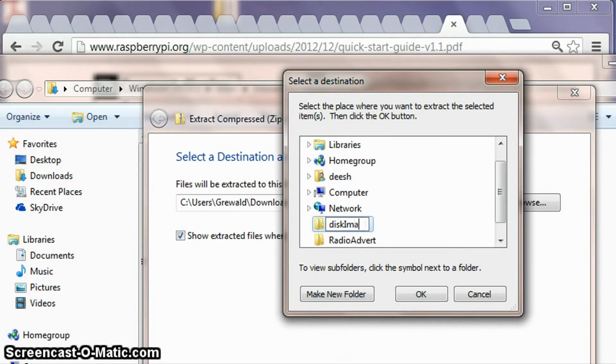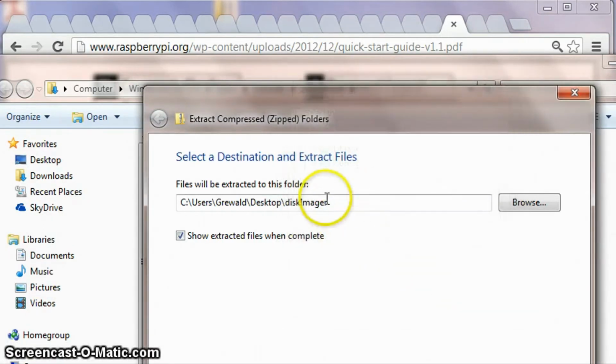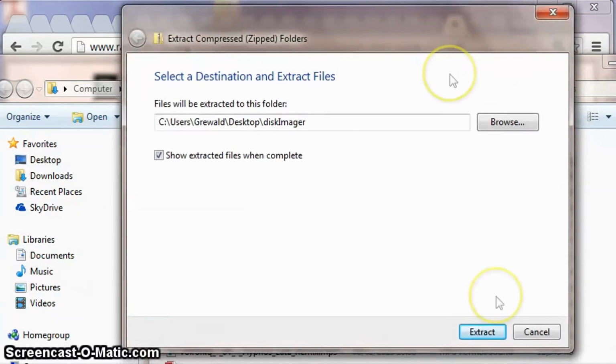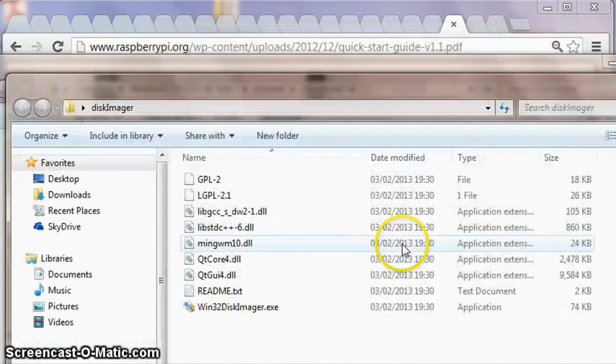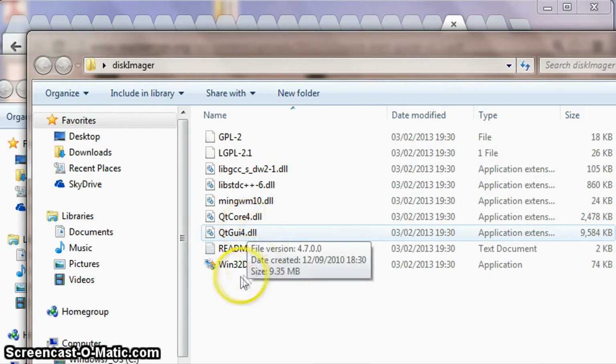The reason we have to make a folder for this utility here, and we didn't have to for the other program that we extracted, is because this is going to extract into more than one file. So we're just making a folder to hold all of those files together. So let's just click extract here, and these are all of the files that are extracted to this particular folder. So if we hadn't made this folder, all of these files would be all over our desktop.